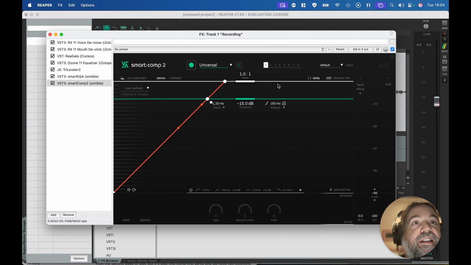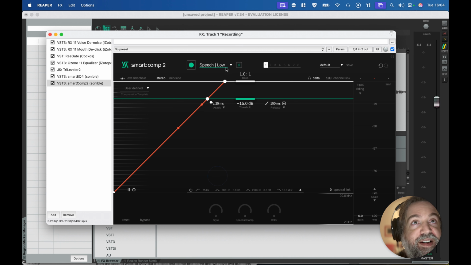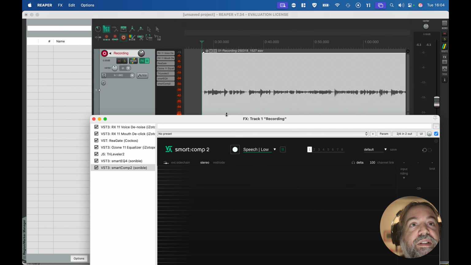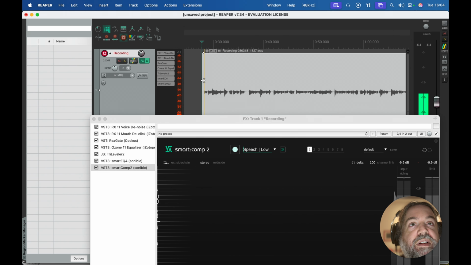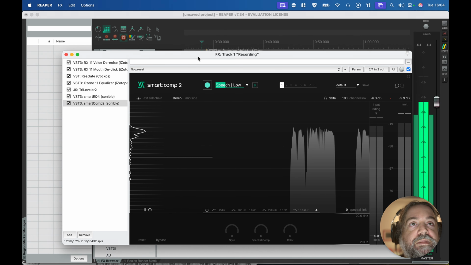Now come out of here, change your audio to speech. Unlike PureComp, there is a low and a high one here. Play the same audio. So you can record yourself talking for a little while.